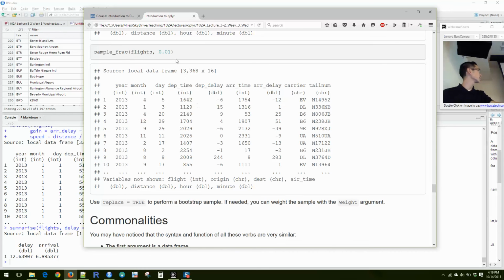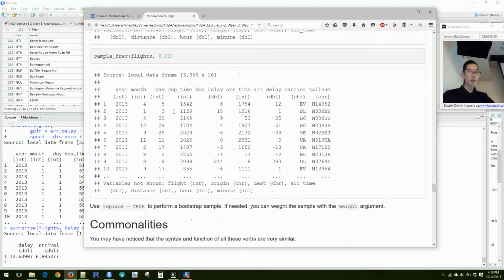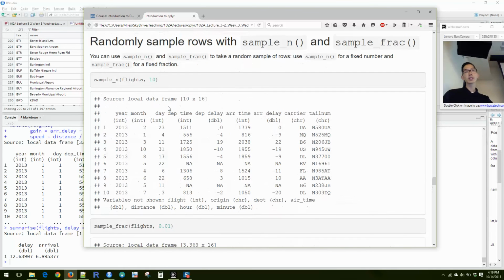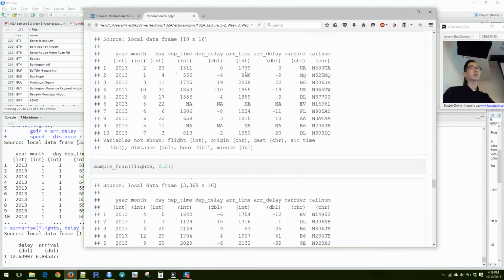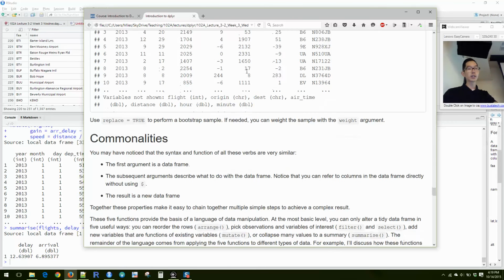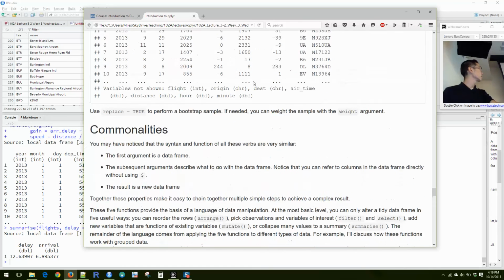Or you can say, I want you to pick 1%, do sample fraction, but sample underscore n is probably good enough. You can also turn on replace equal true in case you're going to do some bootstrap operations later on. All right, is that okay?